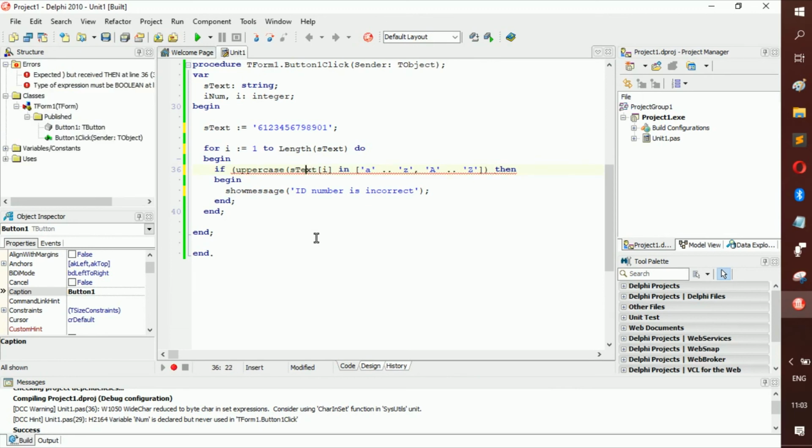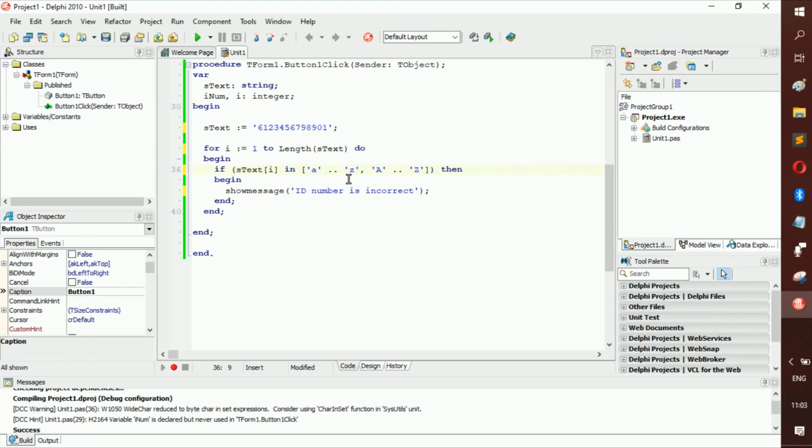But if you don't want to use uppercase, then you can do this. So this will check the whole alphabet from A to Z. You can also go something like A to E, which will check A, B, C, D, E. That's all it will check.